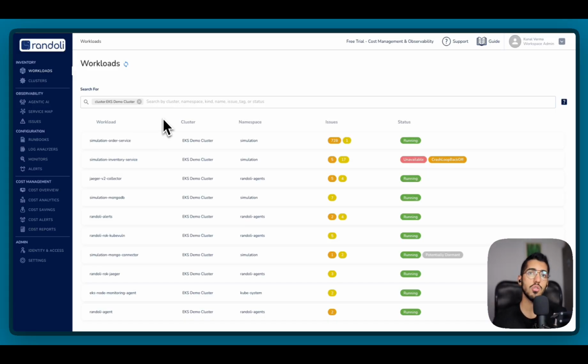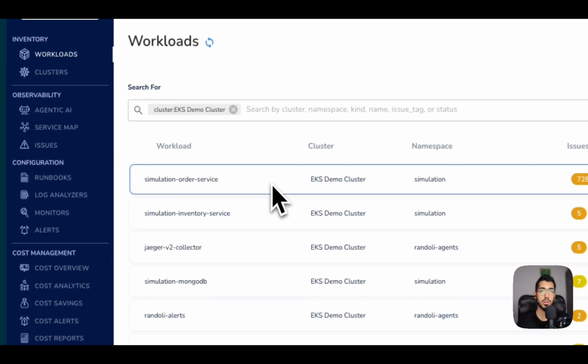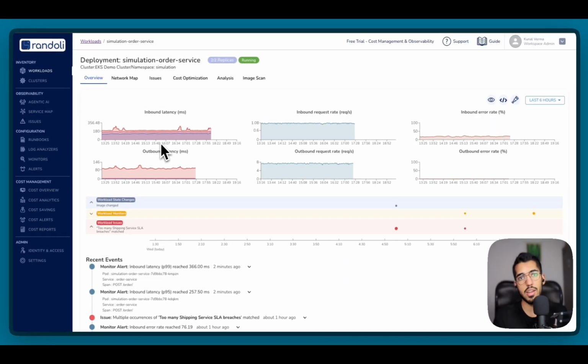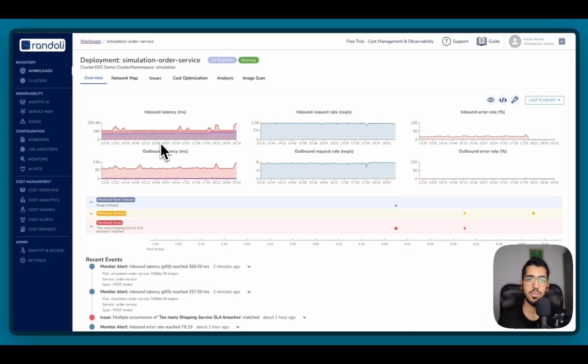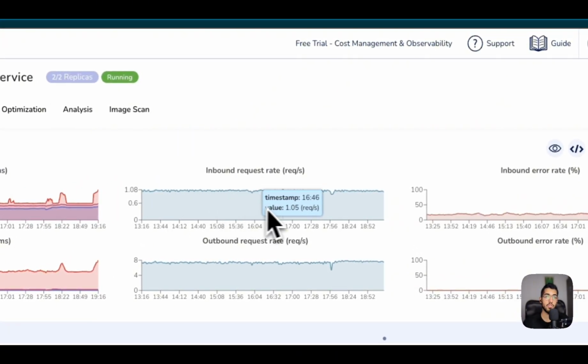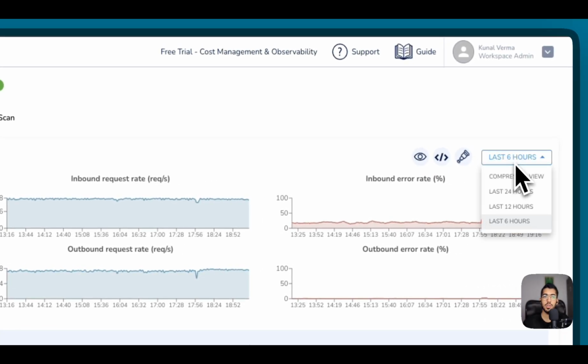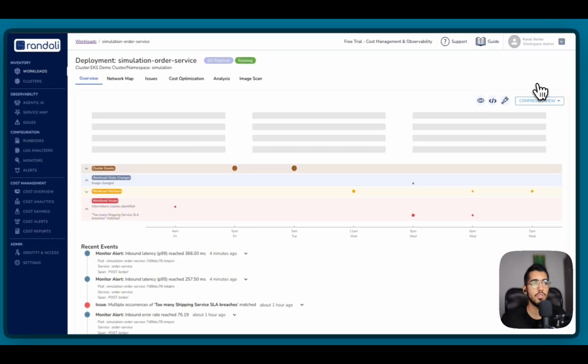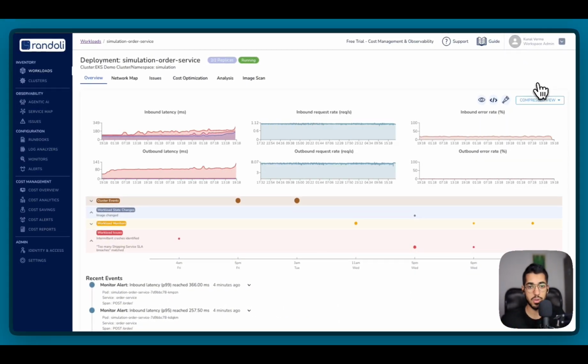And now we can head over to that specific workload to understand how it's performing and debug any issues that it may have. This is the workloads overview page. Now, if you are a DevOps or an SRE engineer, this is where most of your day-to-day debugging will happen. You can quickly see the workload related metrics and how it has been performing in the last 6 hours. You also have the option to view the last 12 hours, last 24 hours, or even a compressed view of how the workload has been performing throughout.